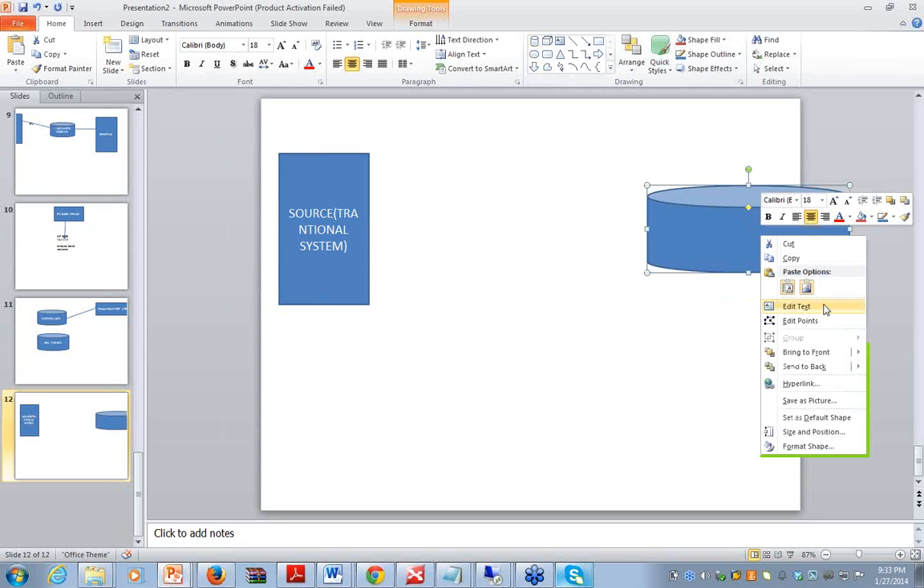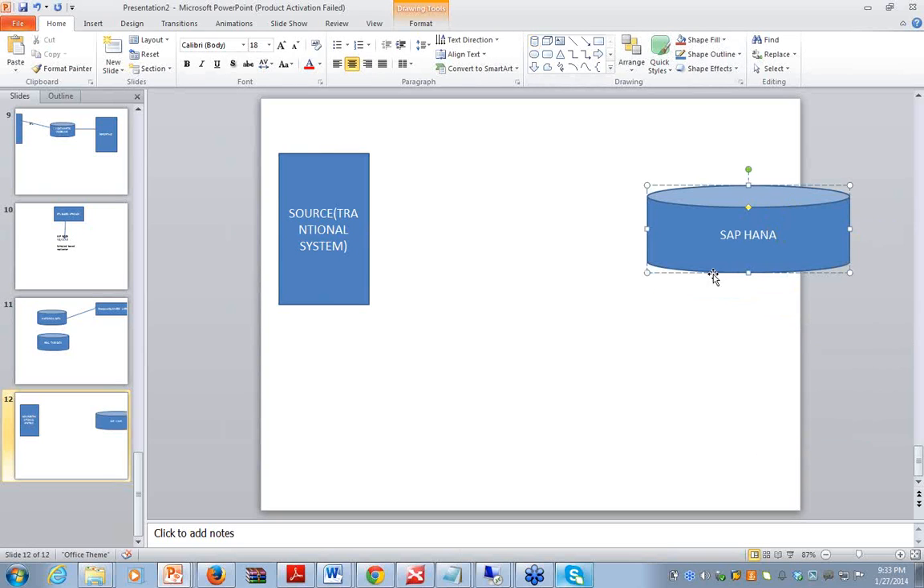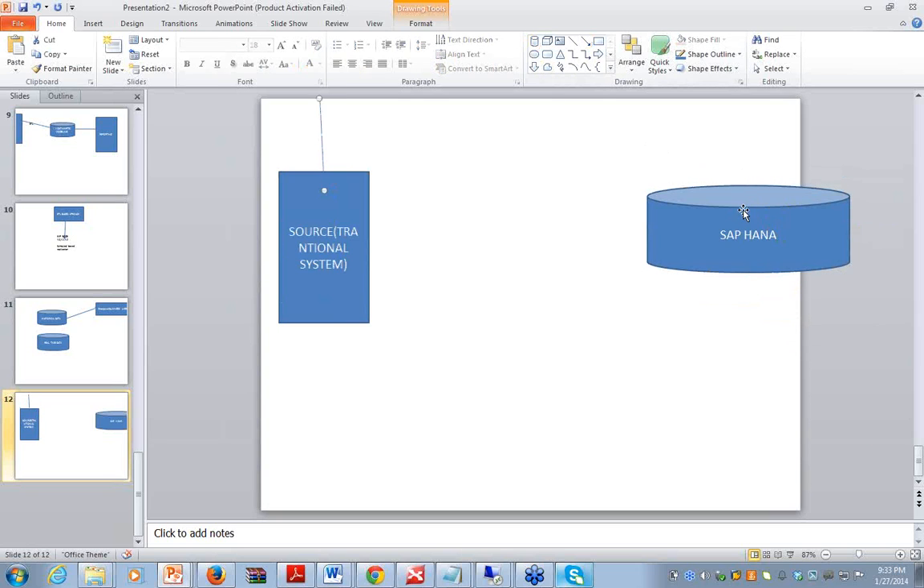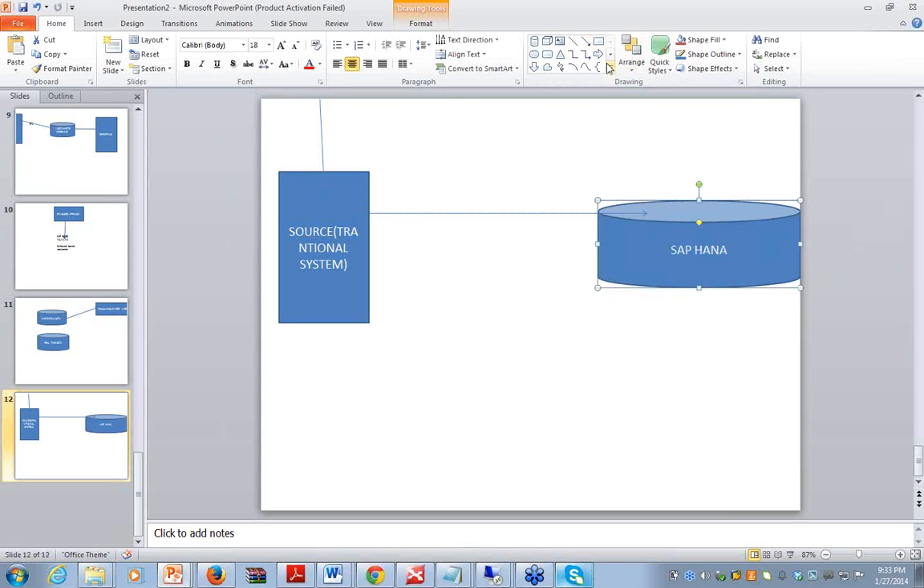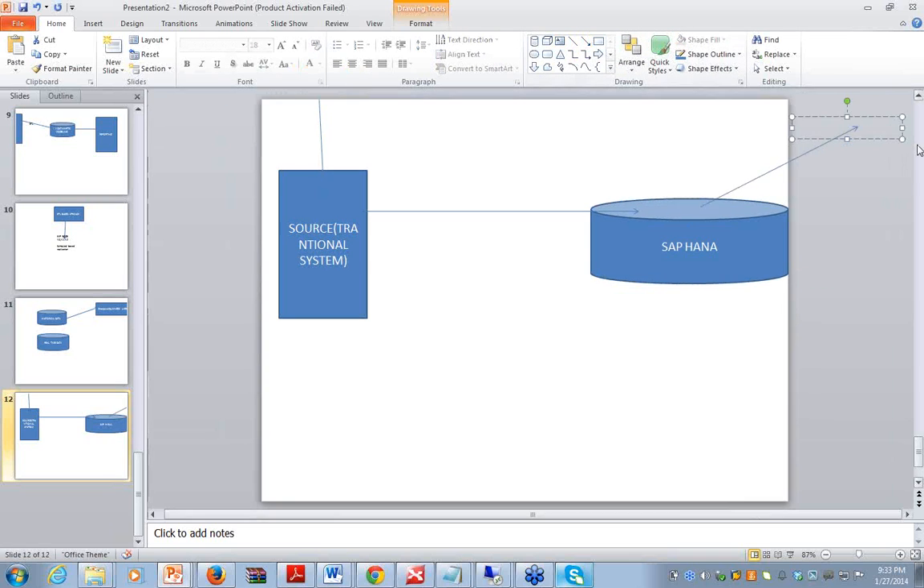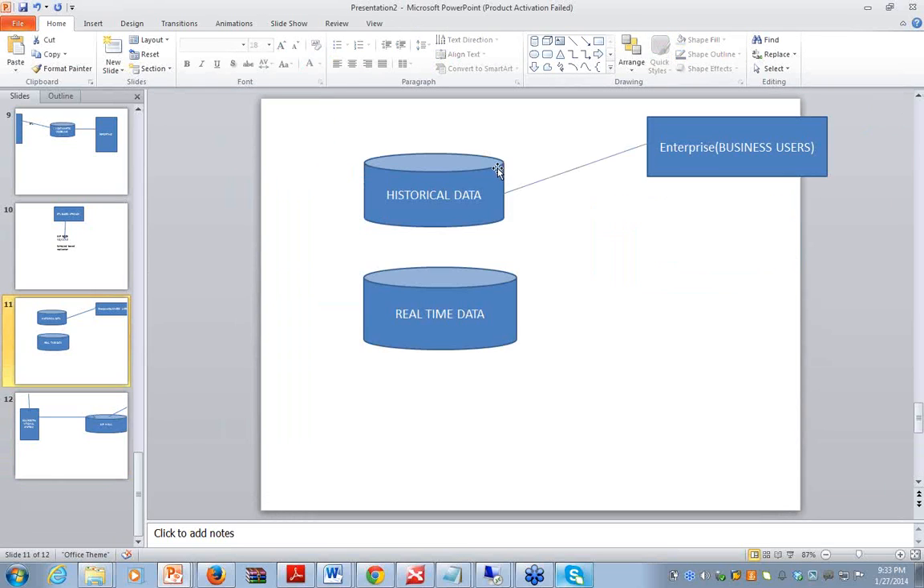This is SAP HANA. Once the data is saved in the source, we need the data right away in SAP HANA, within a fraction of a second. Once the transaction is saved in the source, I need the data available right away for reporting on top of SAP HANA. That is called real-time data. If you generate reports on top of real-time data, that is real-time analytics. In some scenarios, business users require reports with a combination of historical and real-time data.